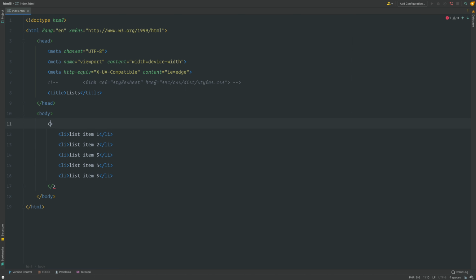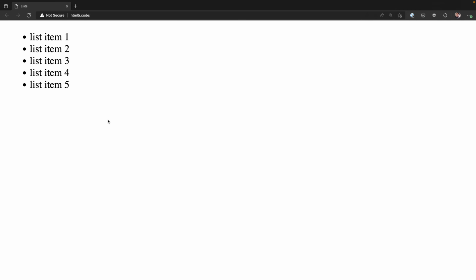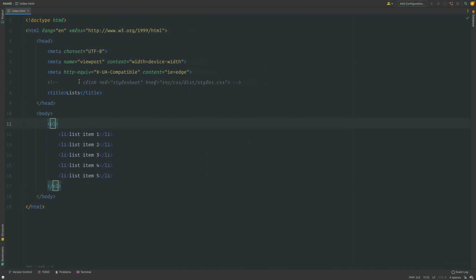But when we get to something like the ordered list, which is the second type of list, we'll see that when we refresh, the list is ordered and it's in numerical order: 1, 2, 3, 4, 5. This is kind of redundant, but for an ordered list, you can see how that works.